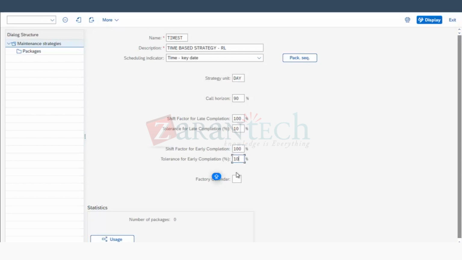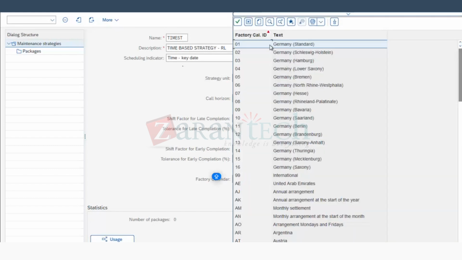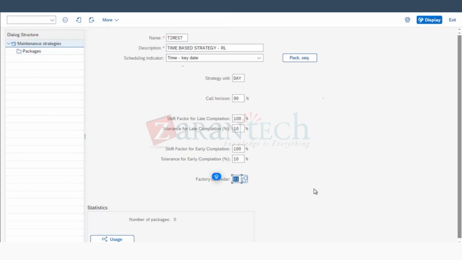Now here, see, since we are dealing with time, let me go for the factory calendar. I have selected one calendar, since we have seen this, so I'll select this German factory calendar. Let me go and save this first. This much is the overview. We'll call it a header kind of thing.